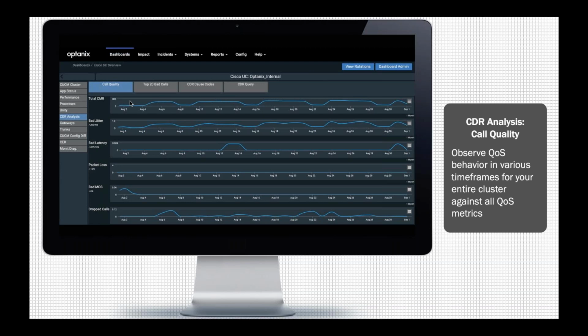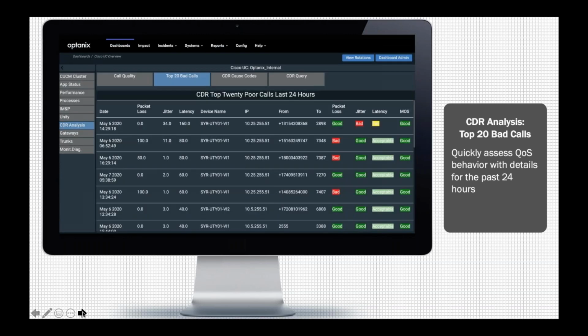This one is really just trying to represent all the QoS components: MOS score, packet loss, latency, jitter. And this particular interval, it's doing it over the past 30 days. But again, you can see here, you could click on 1 month and change that to a day or something else.